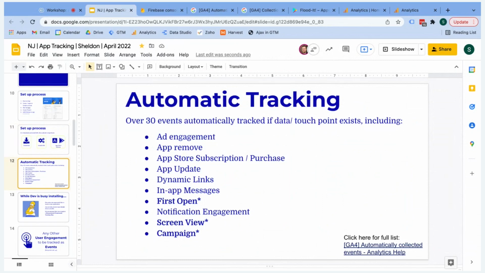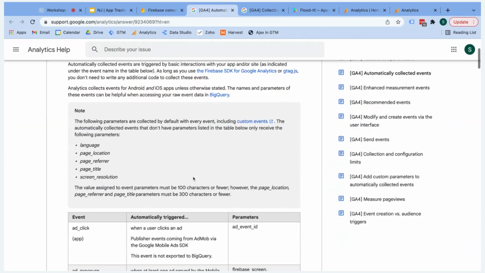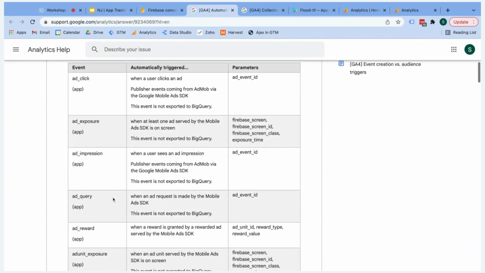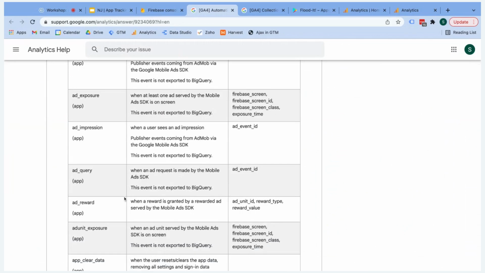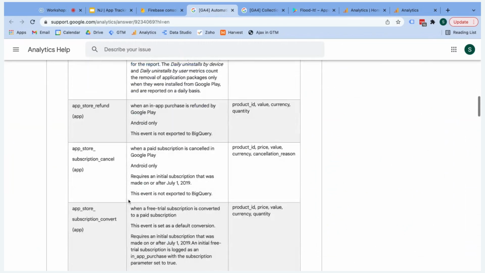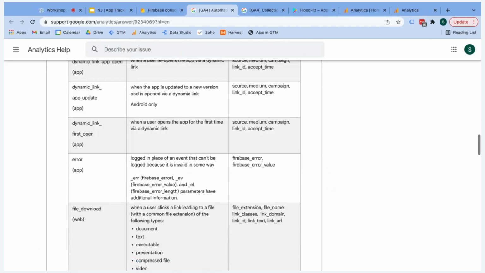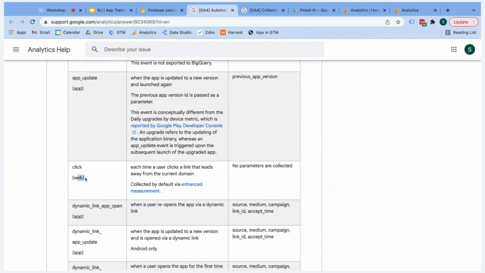So there is a full list of the events. Those are the ones I think are quite important, but you do get ad click, ad exposure, ad impression, ad query. There's quite a bit of it. You can see there's quite a lot here. The ones that are quite important is you'll see that there's a difference between web and app. And the reason for that is this is a GA4 schema, meaning it's both web and app, and you can decide what you want to use across both.